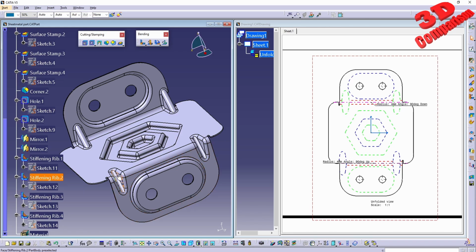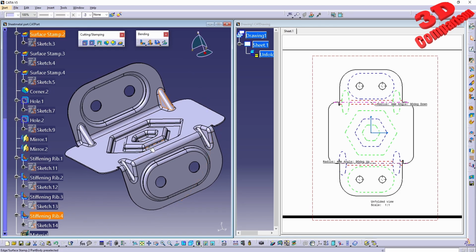But the main advantage is that you can also see the 2D drawing over here on one side, and you can easily adjust those.